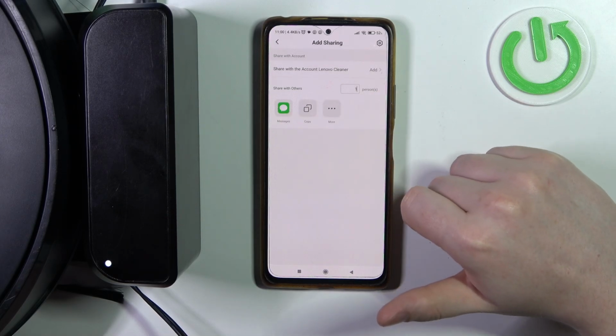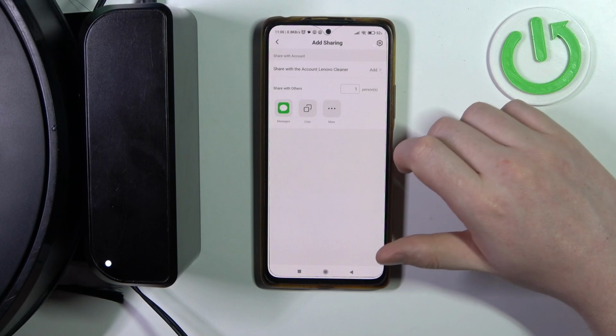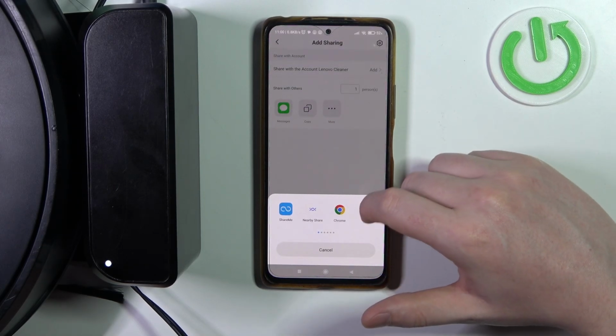So we can send a message with the link to share for sharing this device, copy the link ourselves, or click on more to see all of the social media options available.